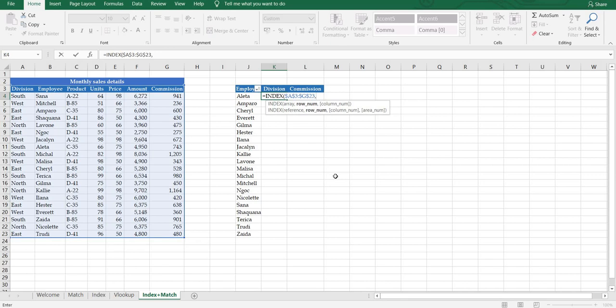For coordinates we are using the match function. So match, and I am looking up the location of Aleta in the employee column. So the lookup value is Aleta, and for making copy paste easier, I am freezing the columns. And the lookup array is that particular column, employee, and I am freezing it, and match type is 0, that is exact match. Now since we have given the row number, next we have to give the column number.